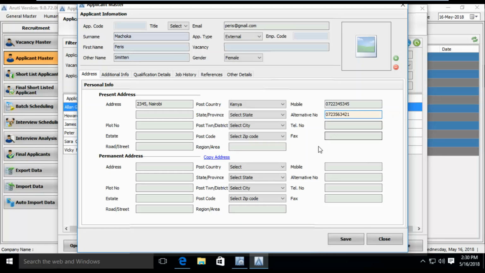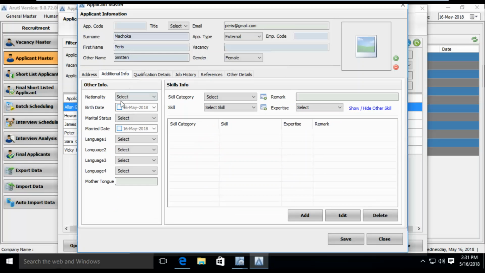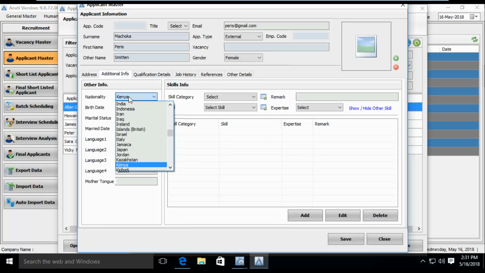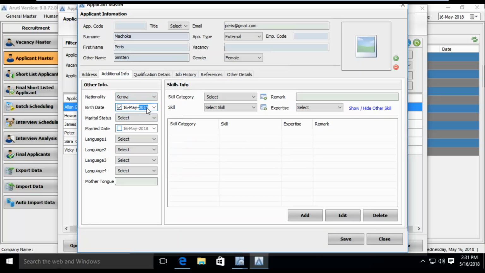You can add a number of things. You can have the same present address as a permanent address. Simply copy, so that it duplicates as well. You can add additional information. This will be nationality. In this case, I'll pick Kenya. Date of birth, maybe 1991, could be April, maybe 21st. Marital status, maybe single. Language, English. Language 2, French. Then you can add mother tongue. You can maybe say Swahili.